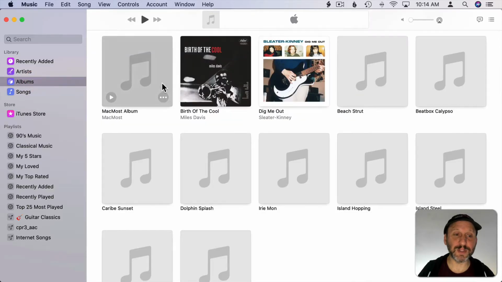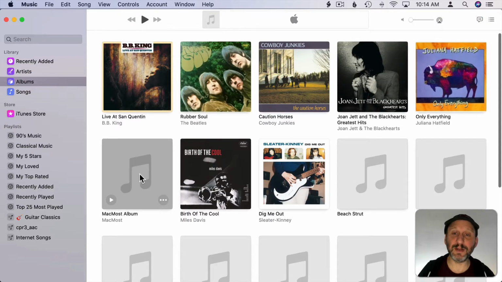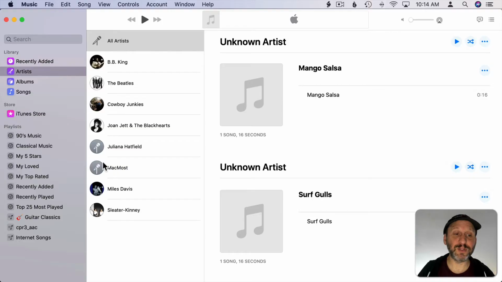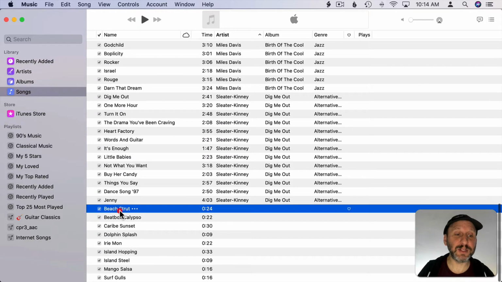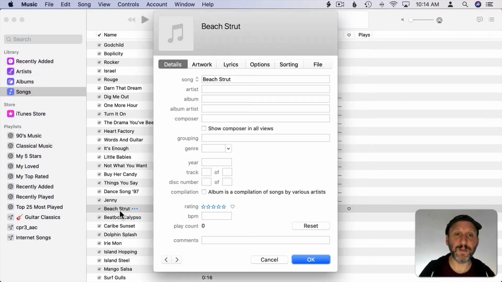If I go to albums I can see the MacMost album is here. Under artist MacMost now appears as an artist, but if I select that I only see that one song. So now if I wanted to have another song on this album I can go to Songs again and let's choose the second one. Then I'll do Command I and I'll set it to the same thing.